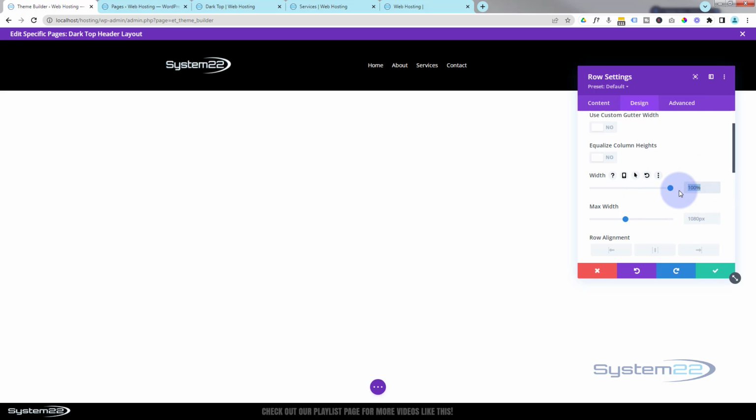I'm going to copy it, Control C, paste it below in the max width. Or you can just type 100% in there if you want. We've now got a full width row here, which is fine. I don't want my logo right up against the side, so I'm going to give it a bit of padding also.